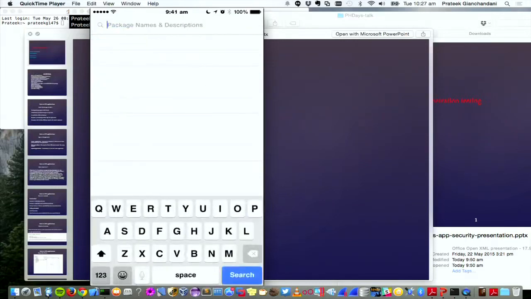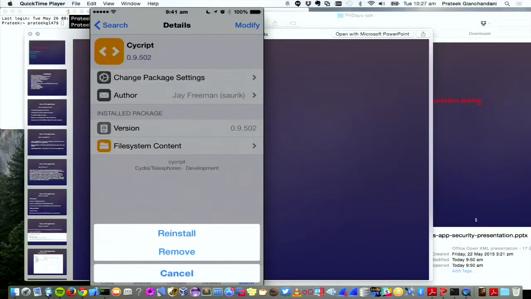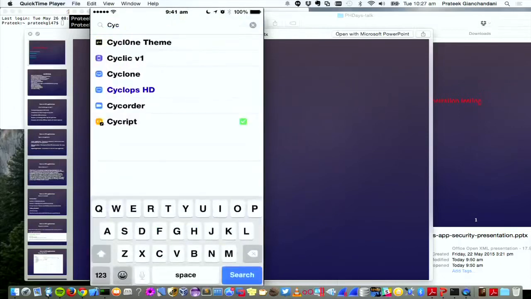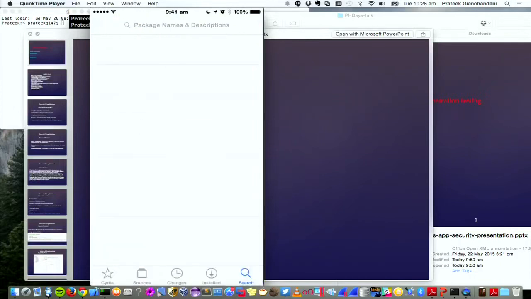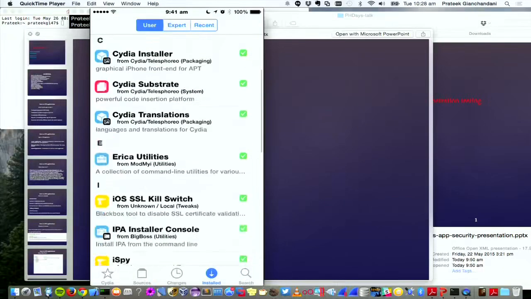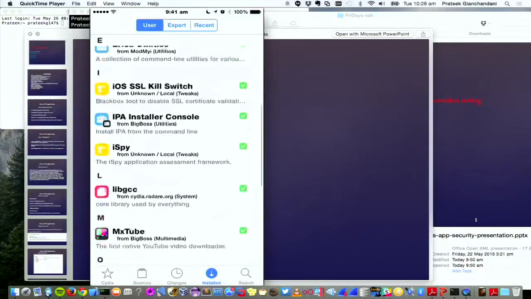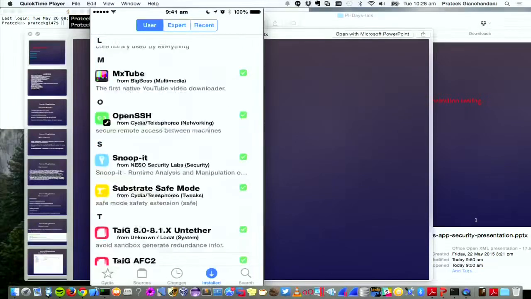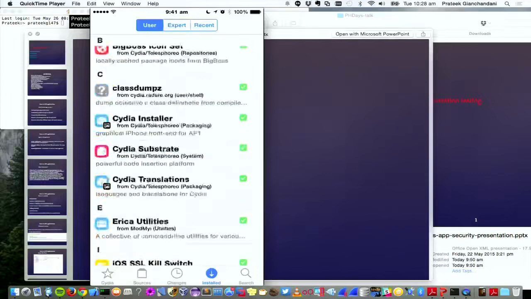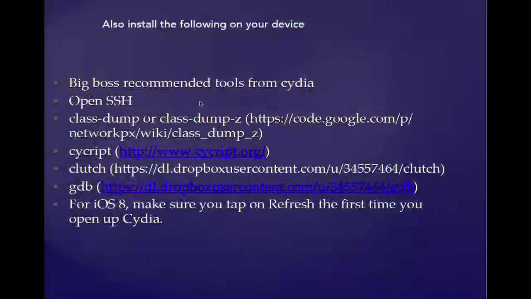So as you can see, I have all the important tools installed. I have Cycrypt already installed. You basically click here and you click on install to install these applications, and then you can just SSH into this device and run it. If you want to look at all the packages that are installed, you can go to the install section and go here. As you can see, I have a lot of tools installed. So make sure you install all these things once you jailbreak your device, and then you can actually get started with pen testing. Okay. So yeah, let's move on to the slides.